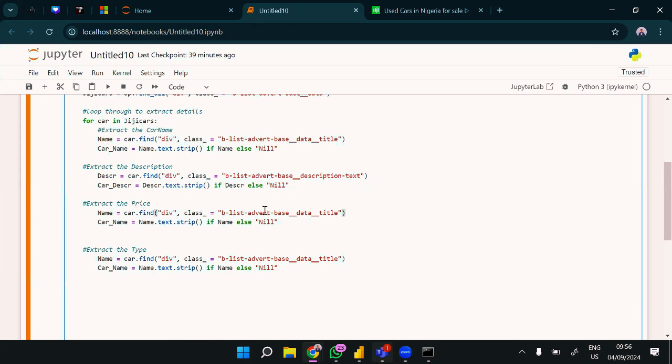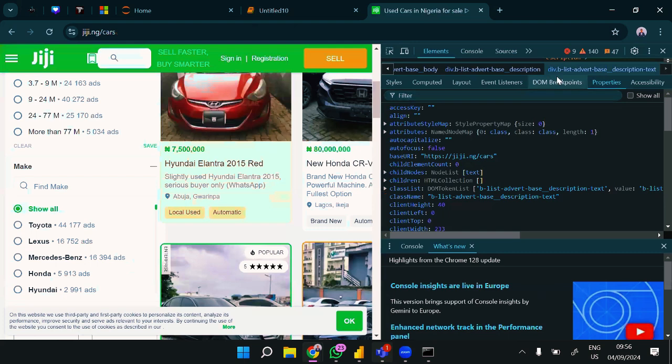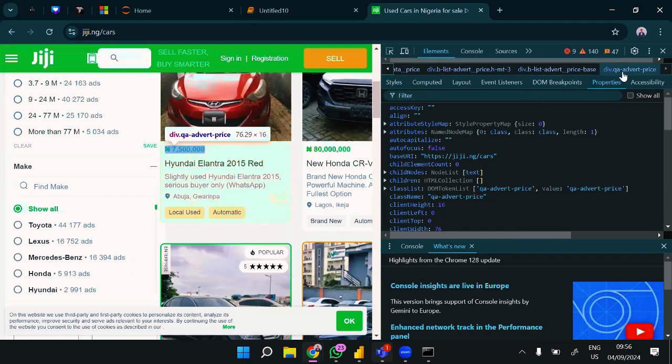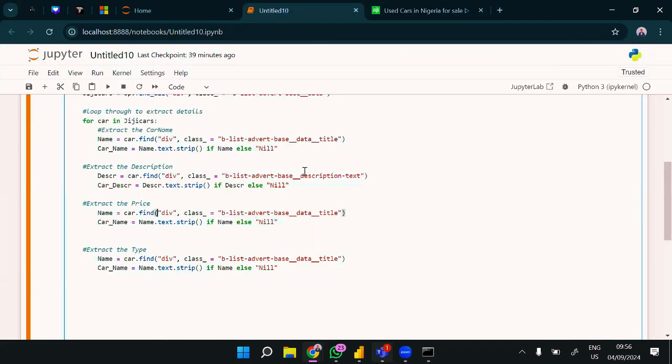Then we'll do the same for price. Let's do the price tag. Where's the price? Right click, inspect. This is the price. Okay, yeah, this is the price. Let's just capture it straight away. Now, keyword space advert with price. So that's quite simple, easier.